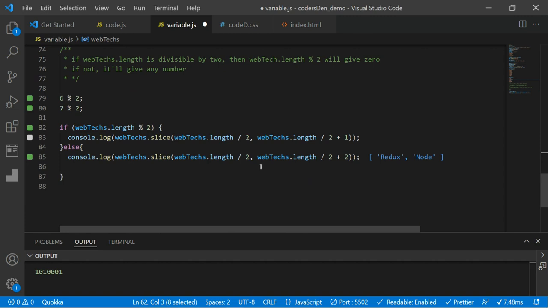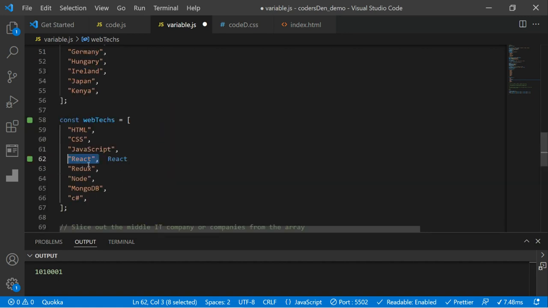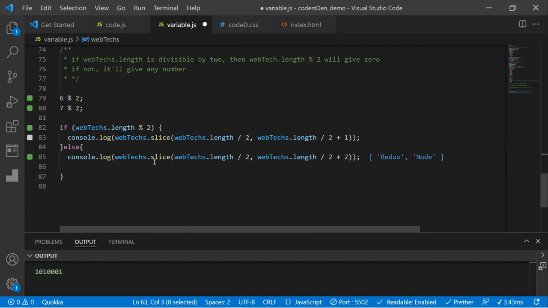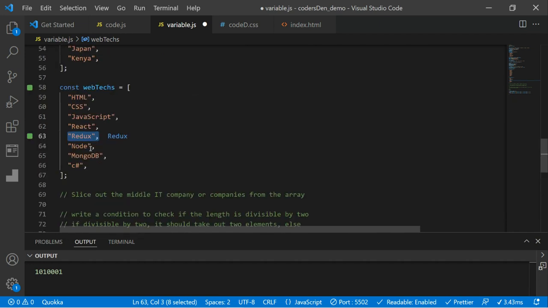Did you not add plus 1? What was going on here? Oh, plus 1 was added here. What was added? This webtext.length divided by 2: 1, 2, 3, 4, 5, 6, 7, 8. Oh, this is actually 8. 8 divided by 2, that's 4. 0, 1, 2, 3, 4. It takes redox. Now, what you said here was plus 2, which means 1, 2. Because it's a slice, it's going to stop before this. It's going to take redox and node. Now, let me ask you something. Are these the elements at the middle of the array?